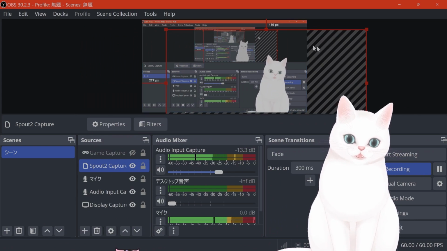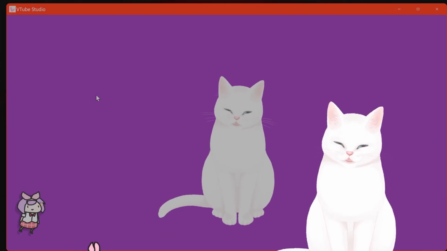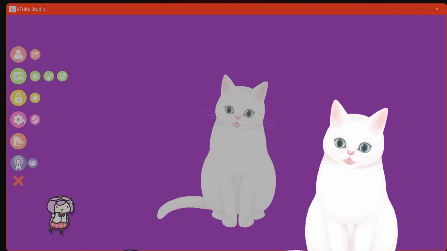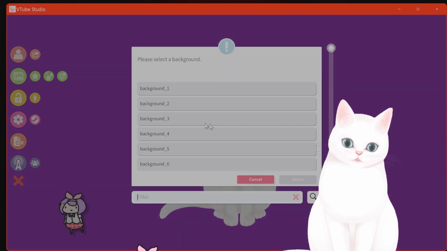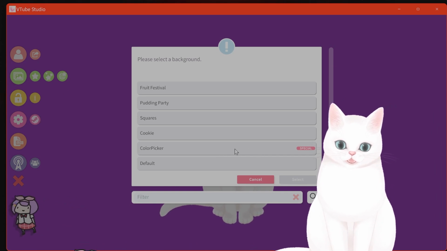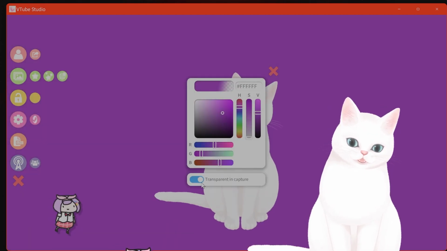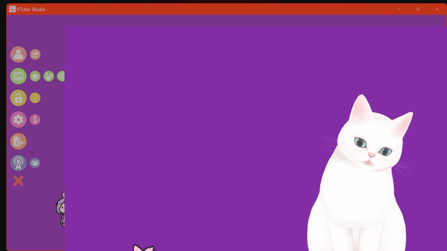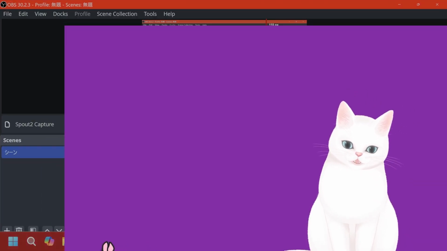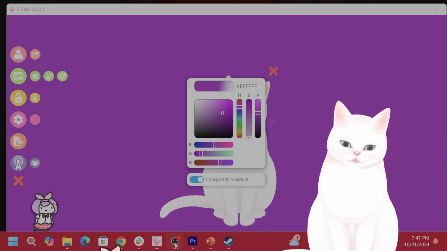Now, how do you make this transparent? This was something that took me a little bit of time to figure out. But basically, you want to change the background, change it to color picker on the very bottom, hit select, hit OK. You want to click on transparent in capture. If you do not do this, it will look like this. You want to go transparent in capture.